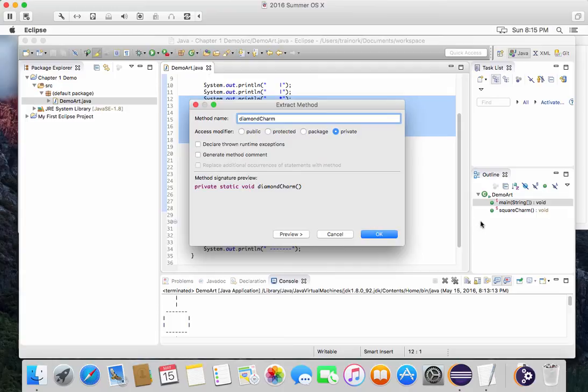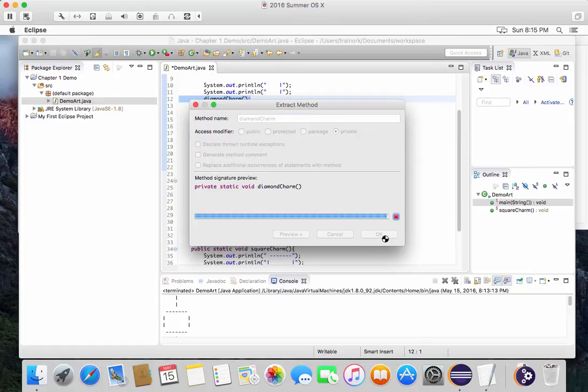Okay, and let's see, do we want it to be private or public? Oh, that's interesting. It could be private, so let's just say it's going to be private. We'll change the other one to private in a minute. Okay, so the method signature is going to be private static void diamond charm. Okay, so then say okay.